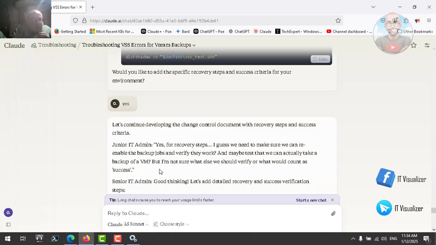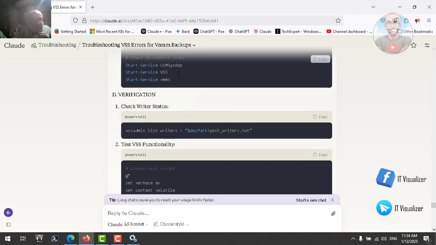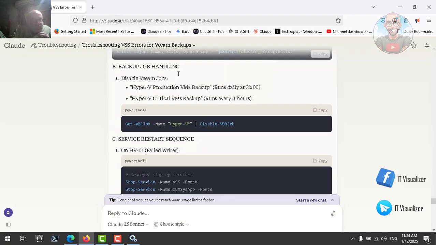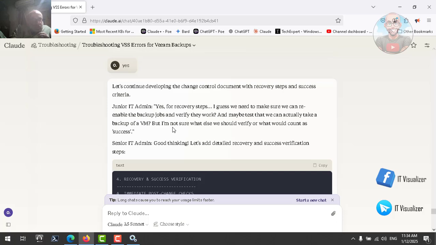Let's continue developing the change control document with recovery steps and success criteria. For recovery steps, I guess we need to make sure we can re-enable the backup jobs and verify they work. So after doing all of this, we need to re-enable the disabled Veeam backup jobs that we have already disabled, these two. So he's saying that we need to re-enable the jobs and maybe test that we can actually take a backup of a VM.